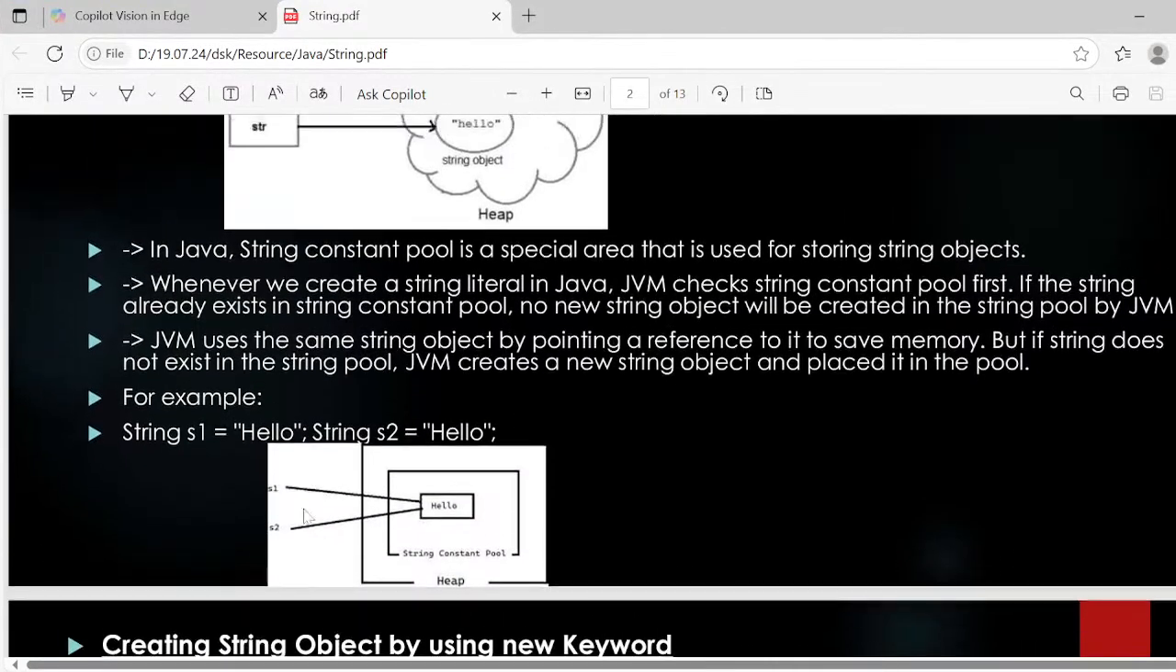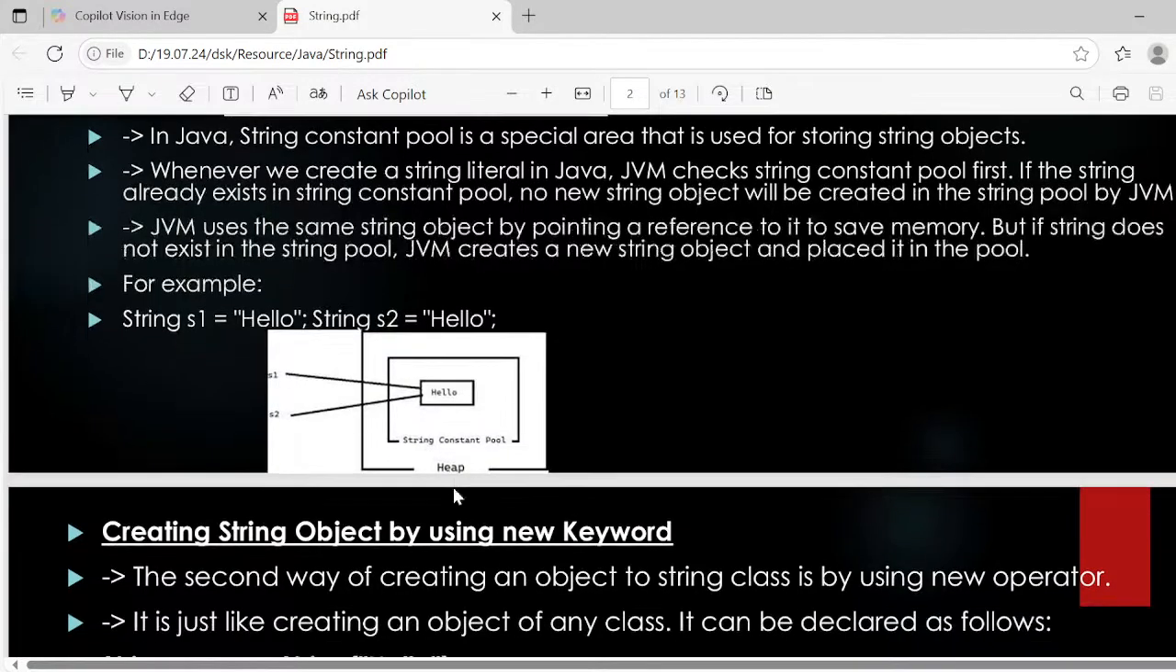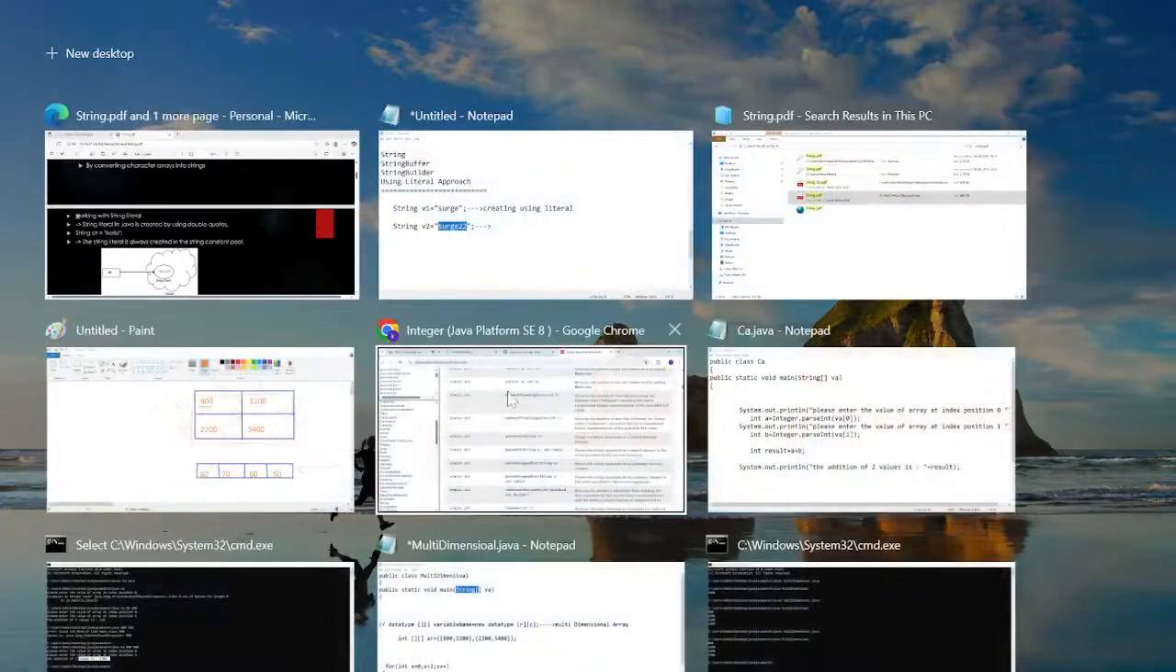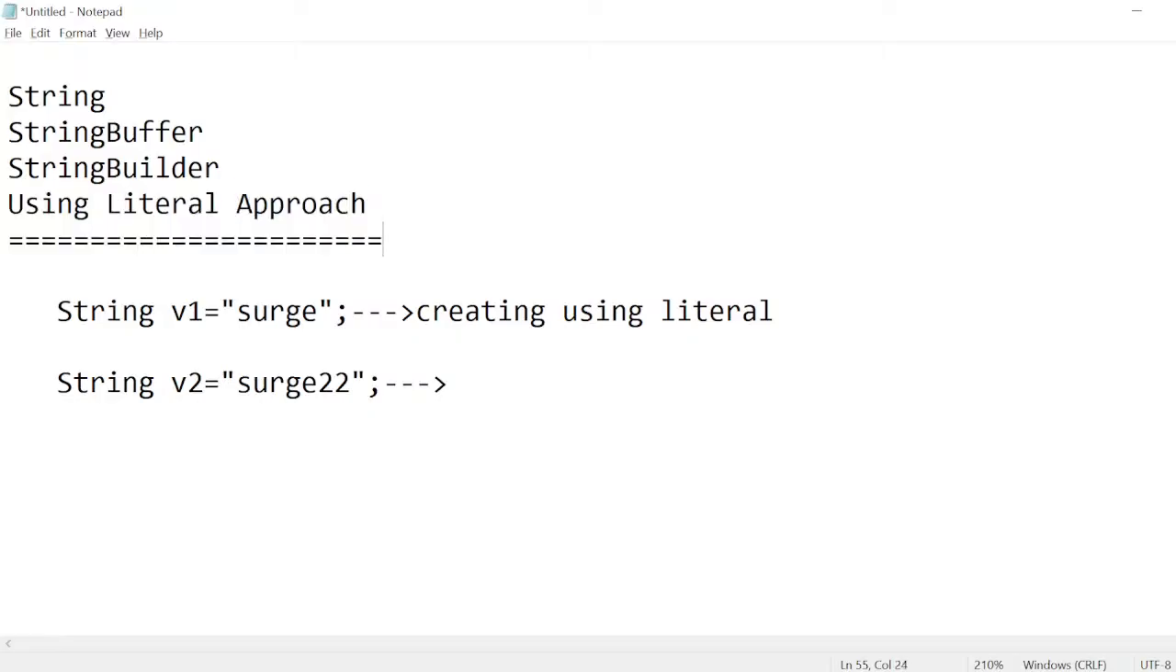So see, come to here: string one, variable name is S1, message is hello, and variable name S2, hello. In that case, what is happening? First, the JVM will go to the SCP and check, and since the string object is already available, it will not create new strings. It will provide the reference pointers S1 and S2. This is all about the first approach, that is the literal approach. You should be confident with how to create strings with the literal approach, and how the JVM allocates the memory in the SCP. These are the two things you should be familiar with.